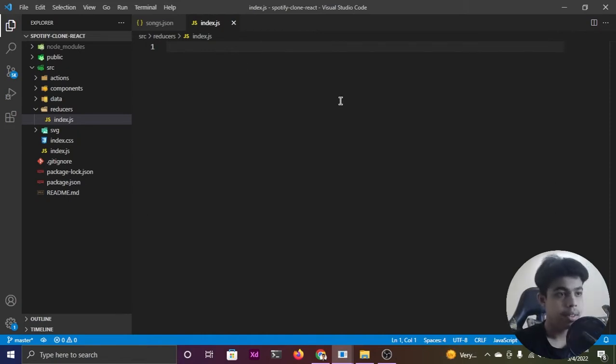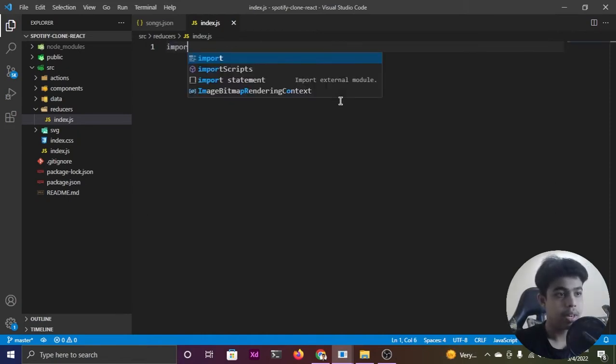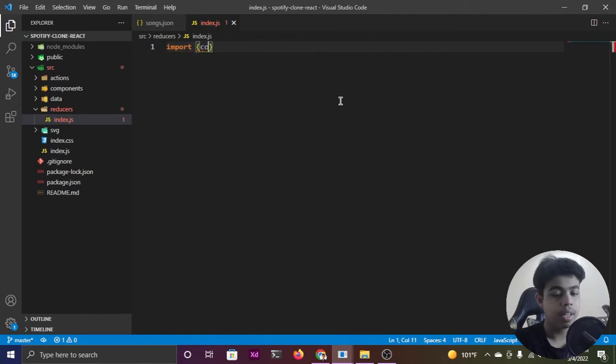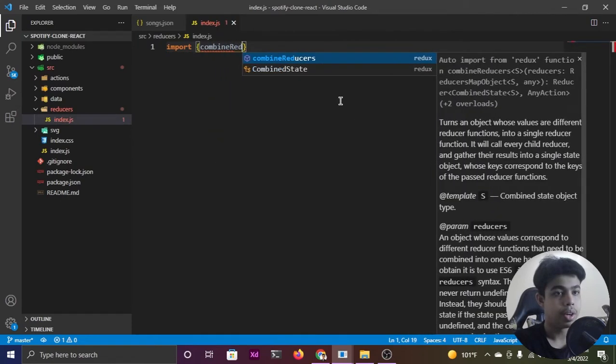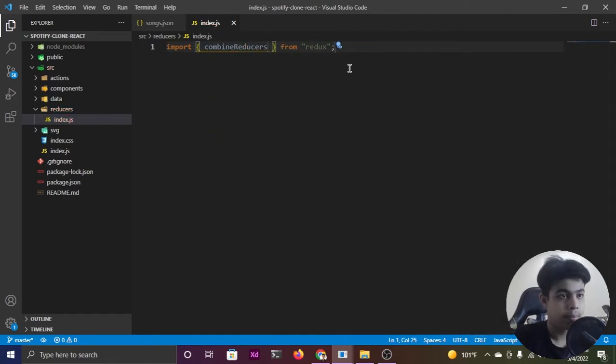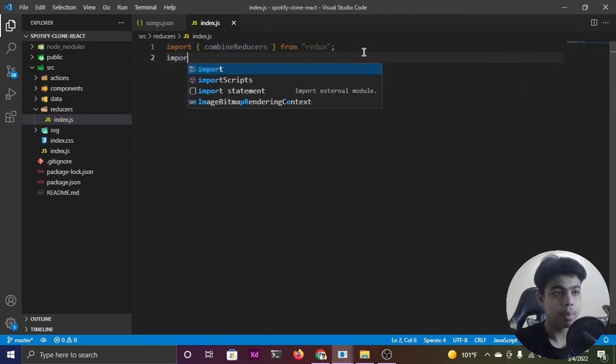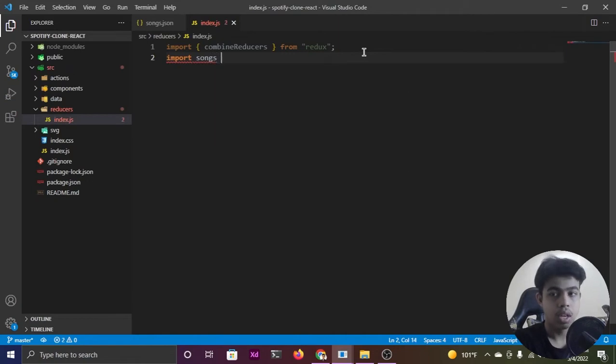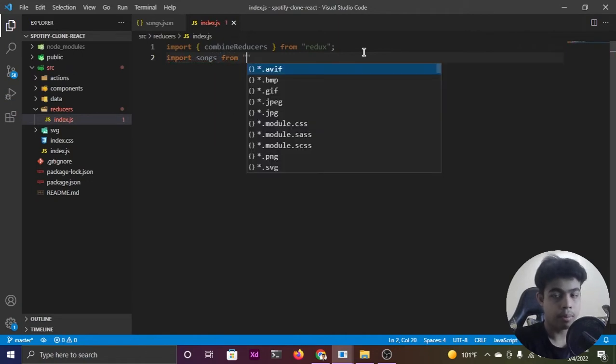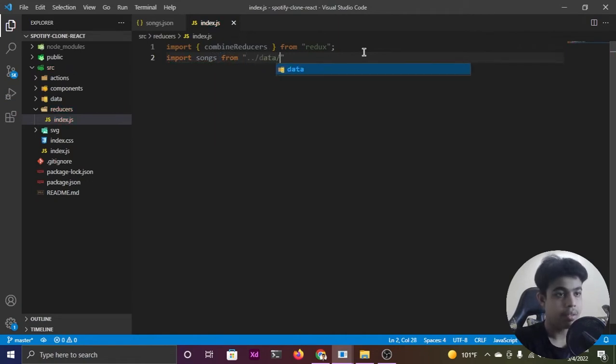In this index.js file, the first thing we're going to do is import combineReducers from Redux. The second thing we're going to import is the songs: import songs from, in our data folder, the songs.json file. Great, we are all set. Now we are going to have so many components here.